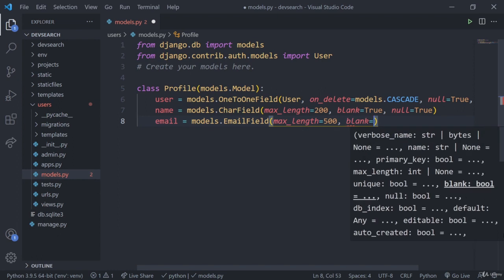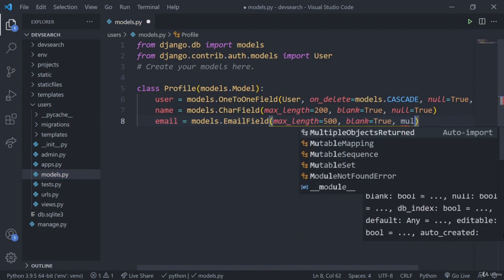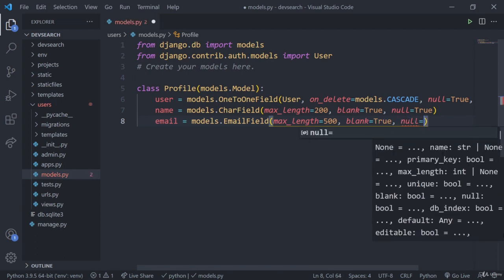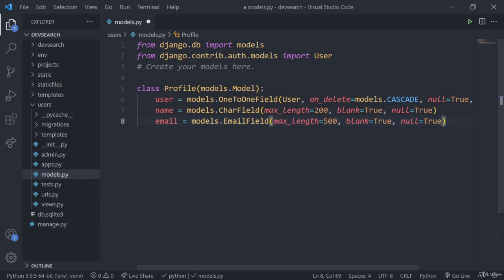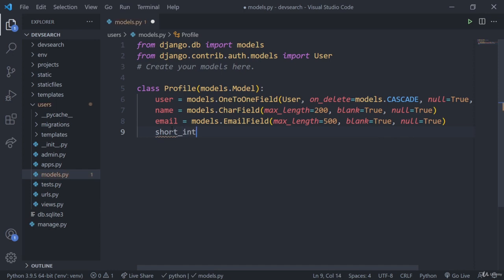I'm trying to think of what the biggest email could be, but just in case we want users to be able to use one that may be super long, so we'll leave it at 500. So let's set null to true and blank to true. And then after that, what I want is some kind of intro for the user. So this will be like a short intro, like your title or something like that. I couldn't really think of a name for this, but something that says, hey, I'm a full stack developer that does X, whatever that is. So this is simply going to be a char field. So we'll paste that in here.